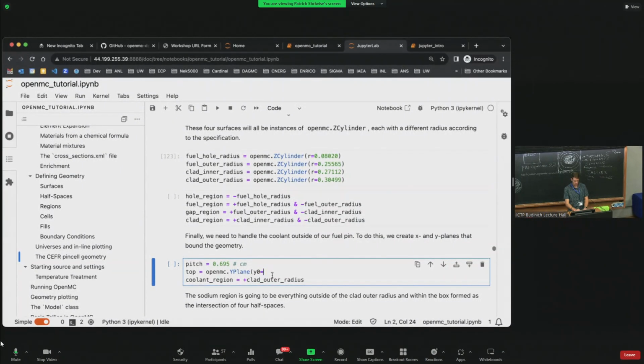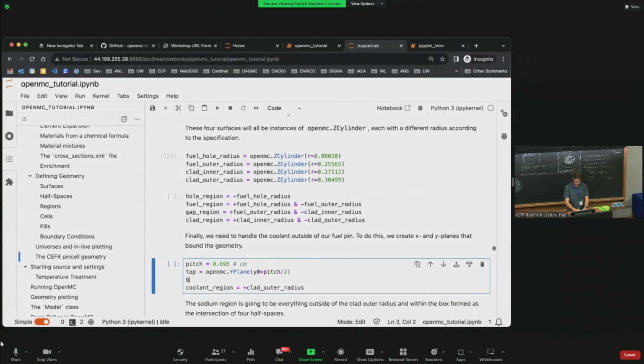And so to model this, we want it to be, in total, the distance. If our origin's here, then we need our intercept for the y-planes to be half of the pitch, right? Because we've only gone halfway across this pitch distance. So we can just do that by specifying that this is the pitch over 2. And then for the bottom, it's just going to be the negative of that.